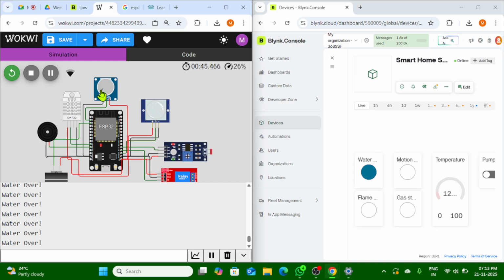But here when I'm adjusting, like increasing the value, automatically the gas status, you can see the gas is turned on, which means gas is leaking. Then the pump is turned on. You can also see here the pump is turned on. So when I am decreasing the gas leakage, automatically the LED goes off and the pump is also turned off. Hope you understand how the pump and the gas are working.